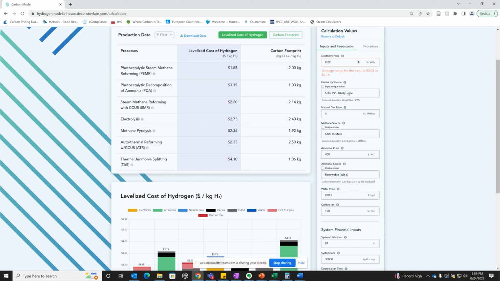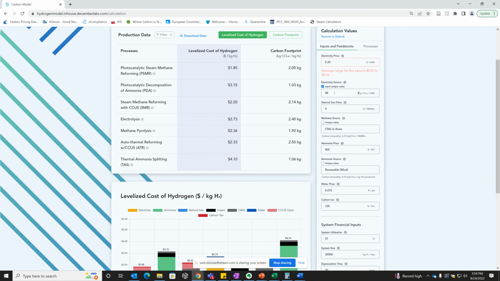In addition to price, you can also change the source of your feedstock. So right now we're using solar PV utility scale from the IPCC. And you'll see we provide a description of the carbon intensity below. If, however, you'd like to use a unique value, that's completely okay. And let's say that our unique value is 0 grams of carbon dioxide per kilowatt hour that we'll use here.